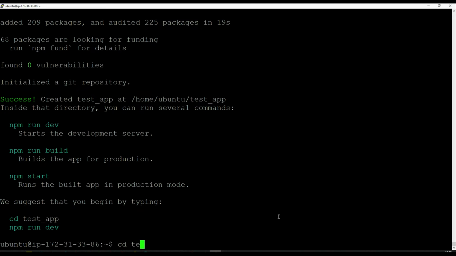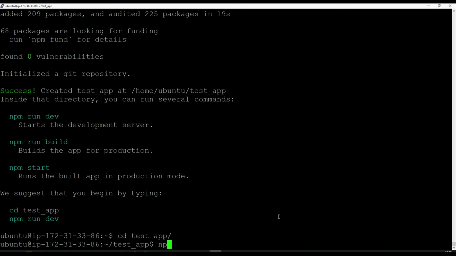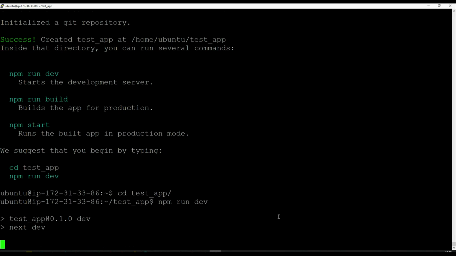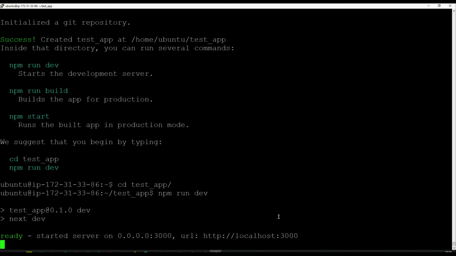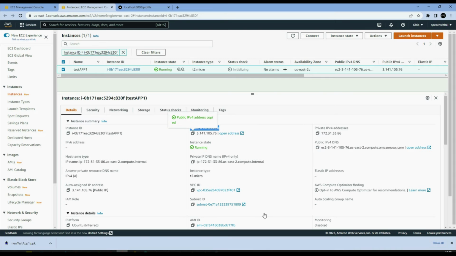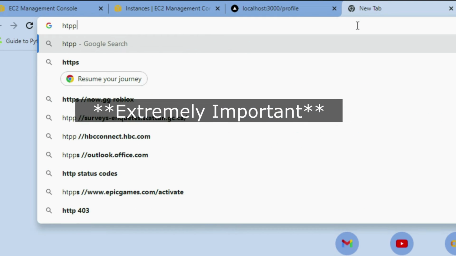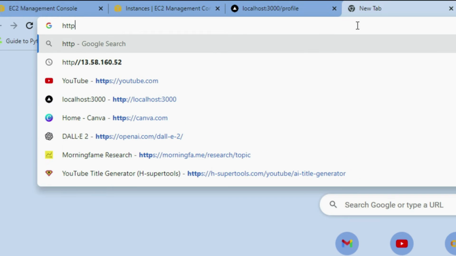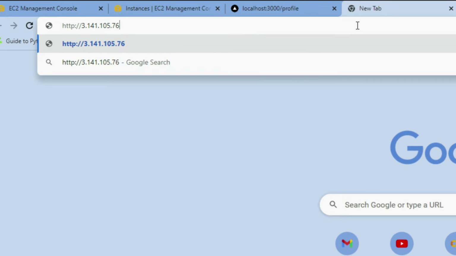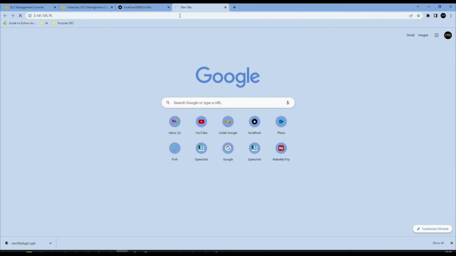Let's go to that folder, and we will say npm run dev. You have seen all this many times, so you should know what this means. Now let's go back to the browser and open our IP address. Make sure, and I cannot emphasize this enough, you always type HTTP and not HTTPS. Otherwise, it's going to take a lot of time to debug why it's not working. So, although we have typed HTTP and we have used the correct IP address, this will not work. It will give a timeout error, saying it's not able to connect to the server.